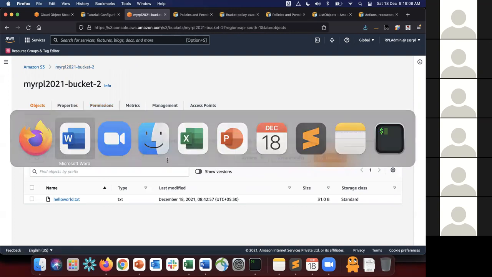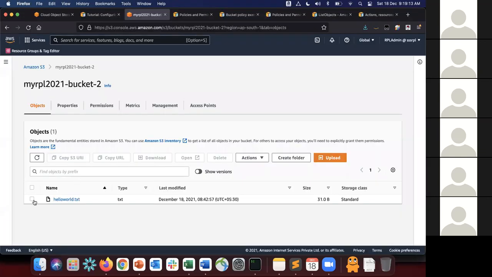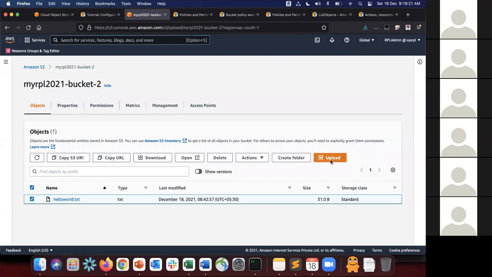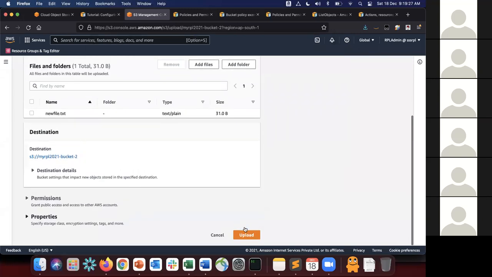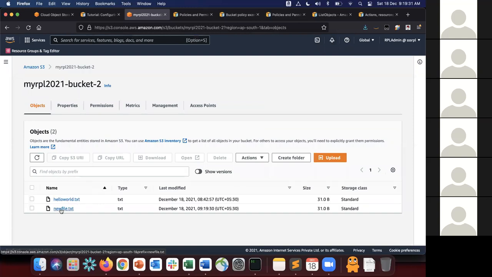So now let's do one thing. I'm going to basically remove the public access to this object, right? Or let this be public. I will upload one more object to this. Add files. I'll just say new file.txt. I'll just add this object. Yeah, I have uploaded this object.